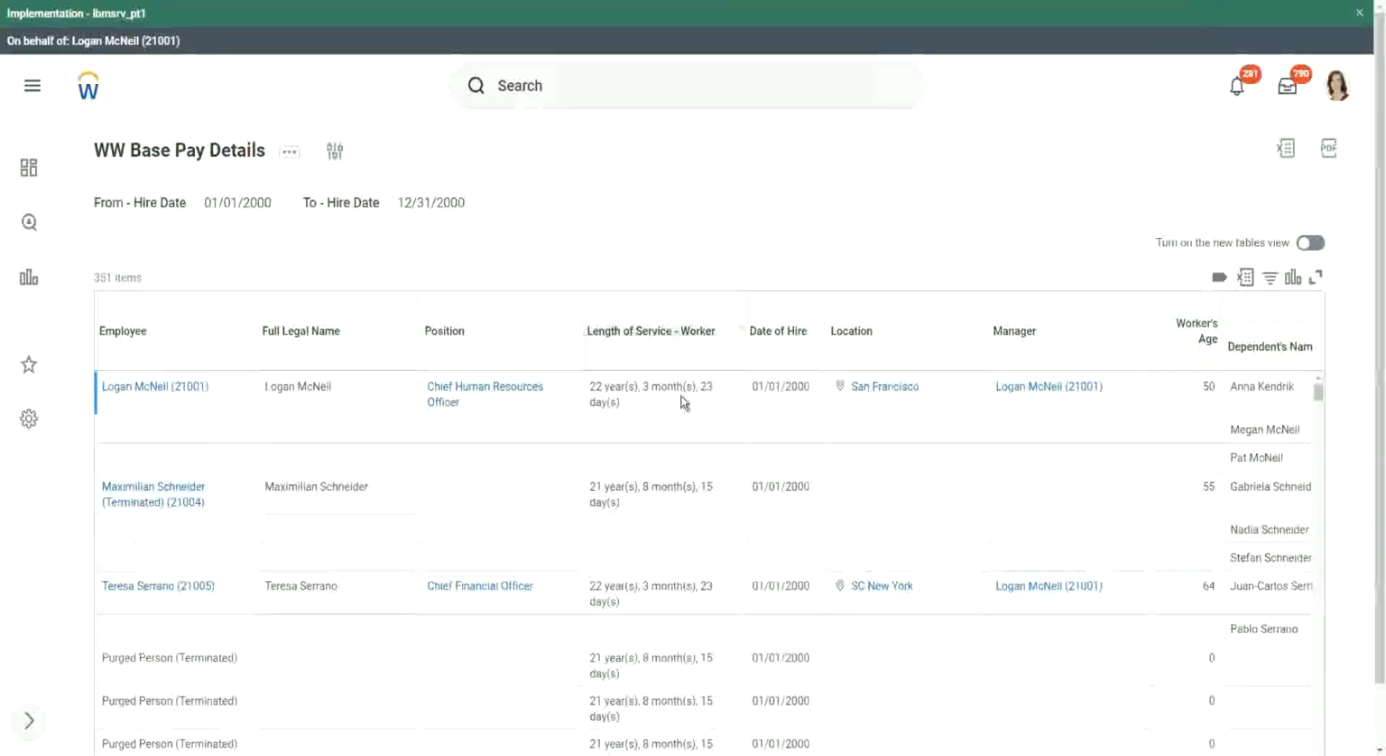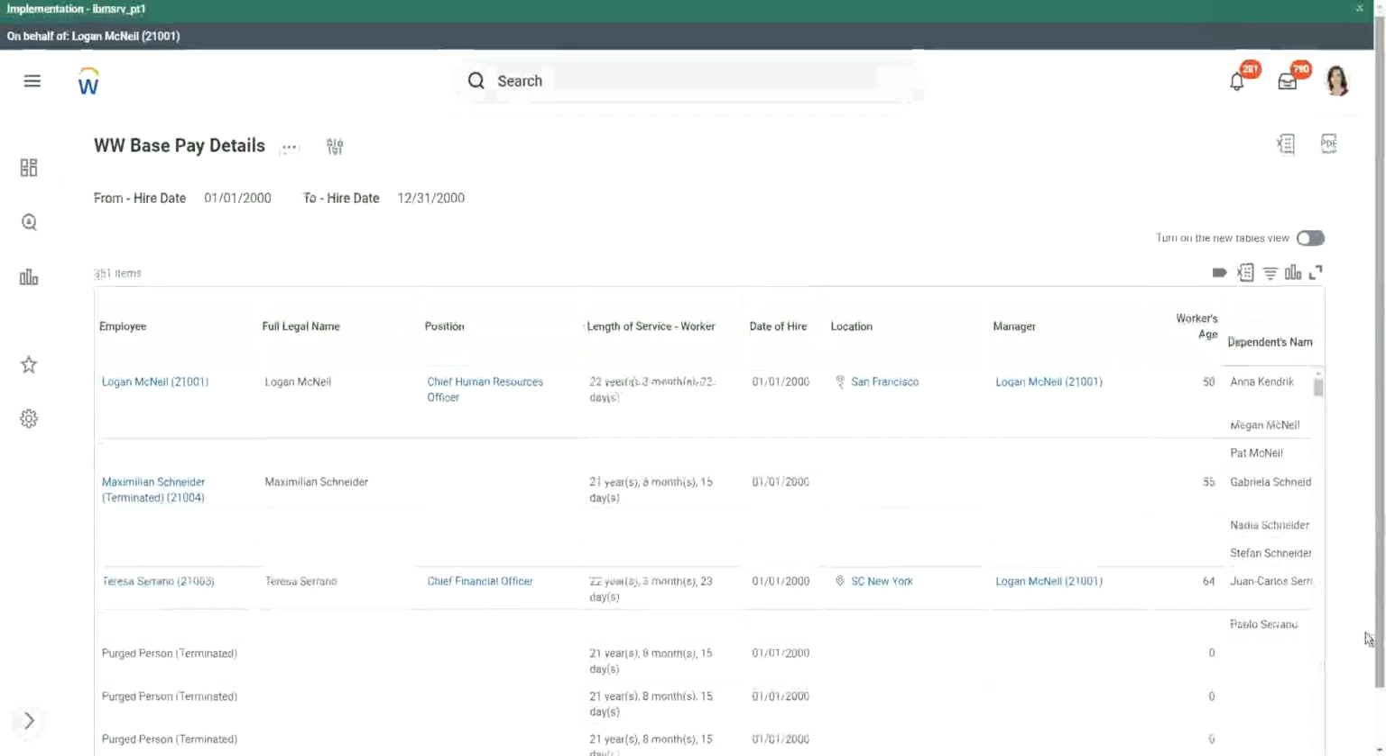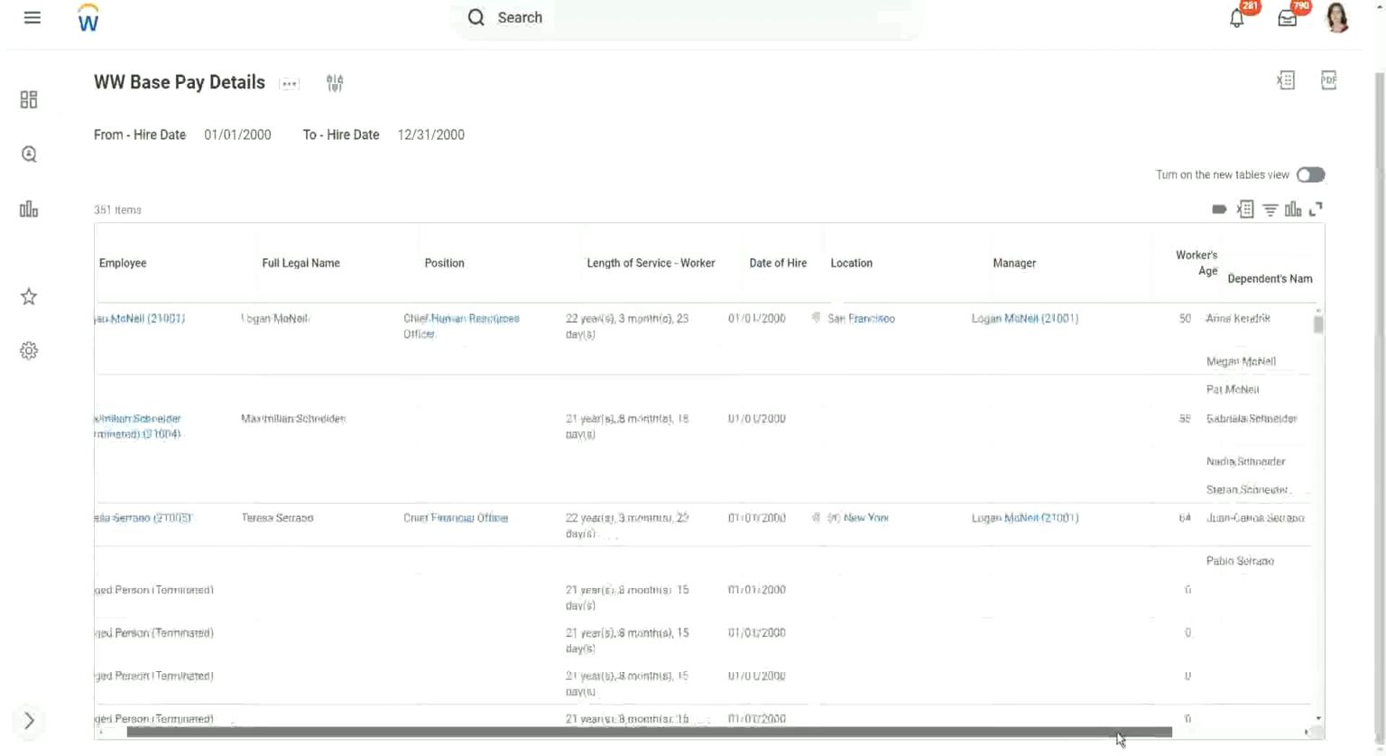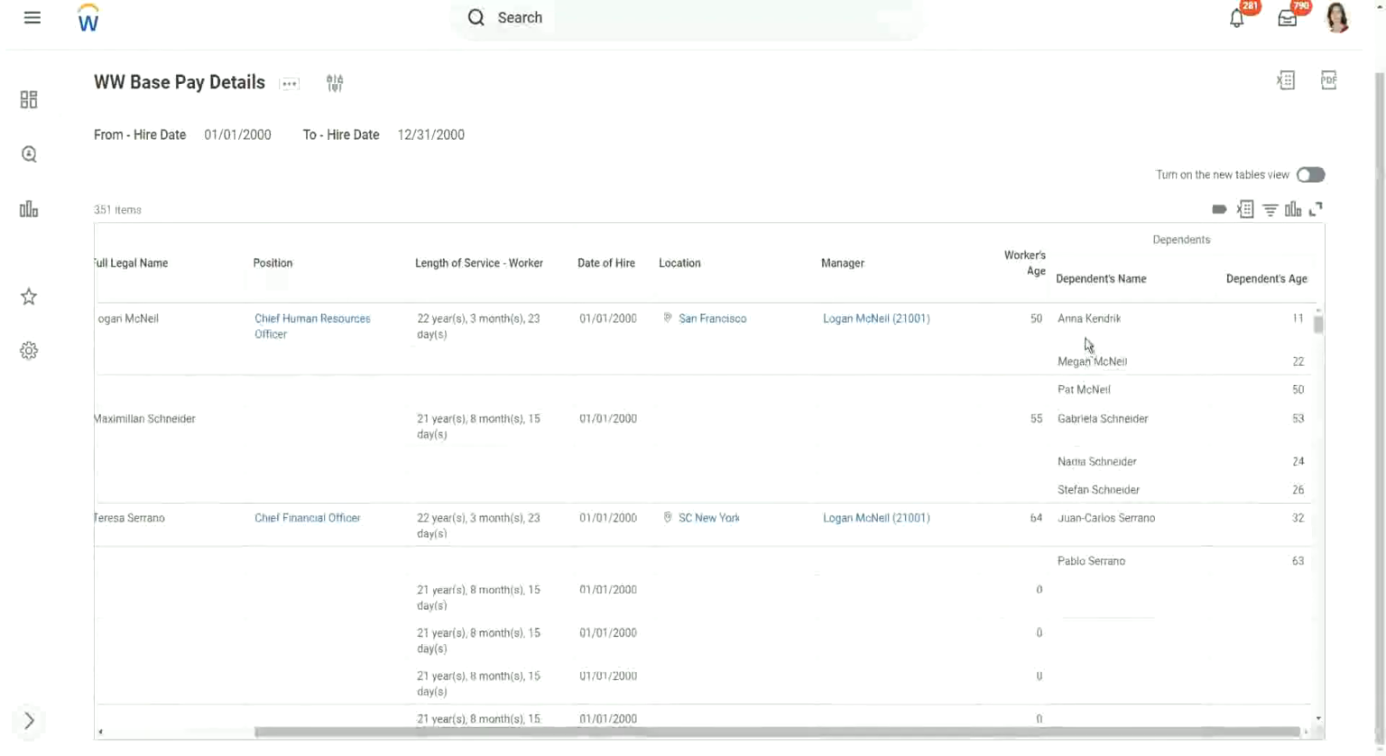Okay. So you look at this worker, Logan McNeil. Right, Logan McNeil has how many dependents? 3. Right, Anna, Megan, and Pat. Who are more than 10 years old? Right. So here we have Matt Schneider. He has 3 dependents, Gabriella, Nadia, and Stefan. And this is their age. Individual ages.